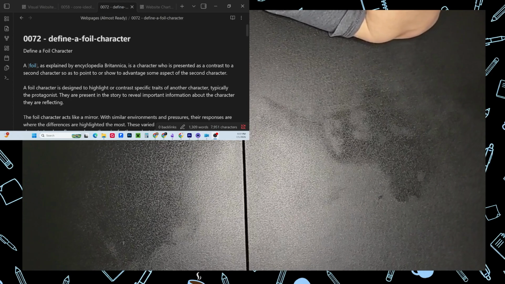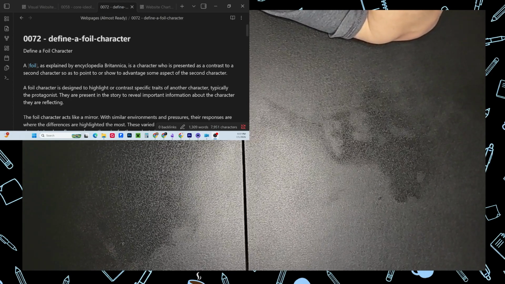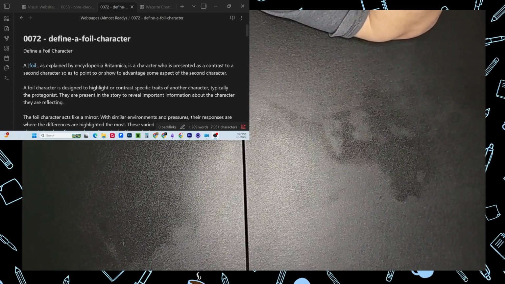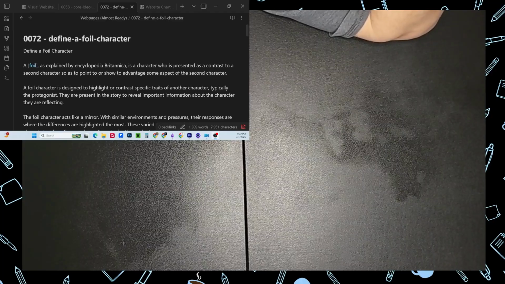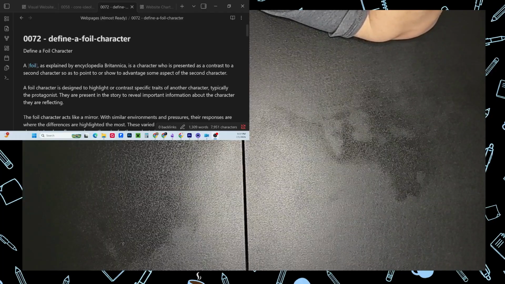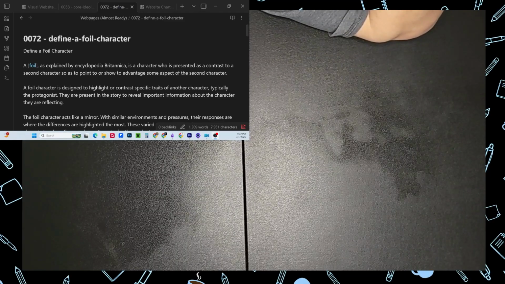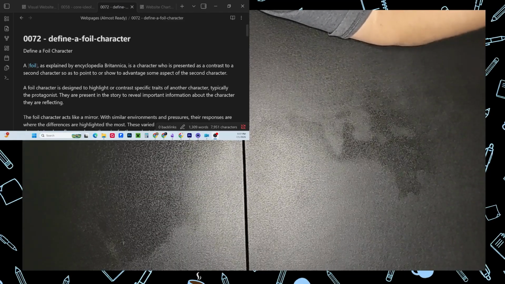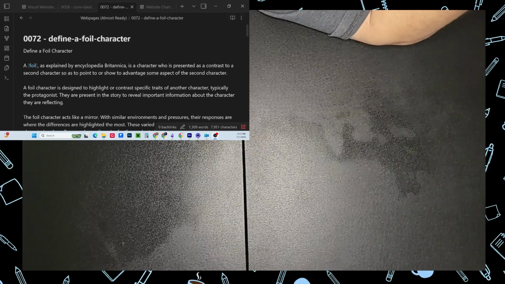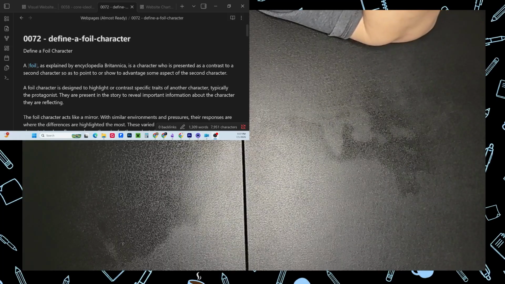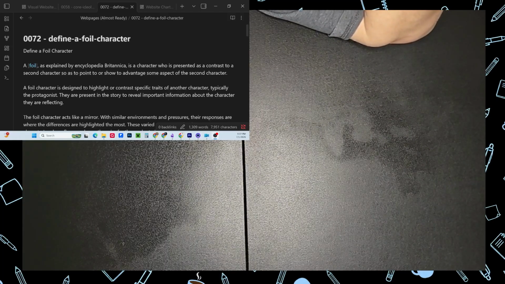A foil, as explained by Encyclopedia Britannica, is a character who is presented as a contrast to a second character so as to point to or show to... You said to keep it as is. That's why I was like, no, I don't like that. But you were already pretty tired from the work day, and I was like, I don't like that at all.